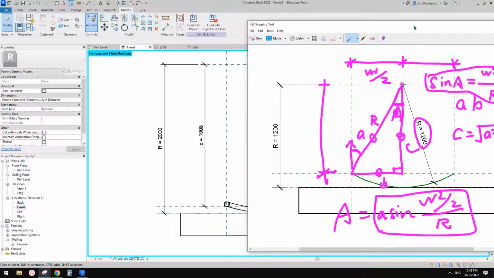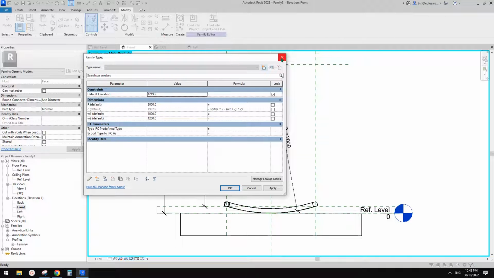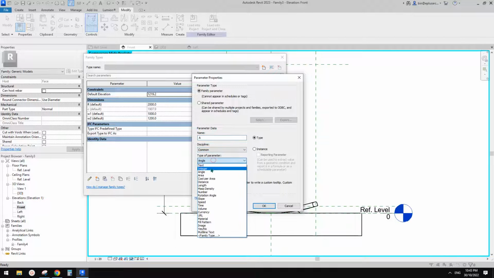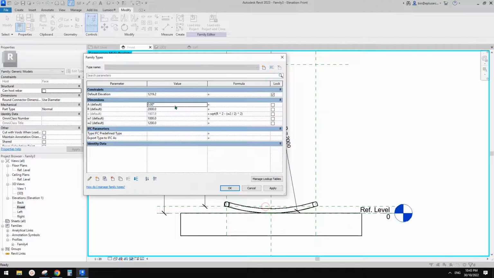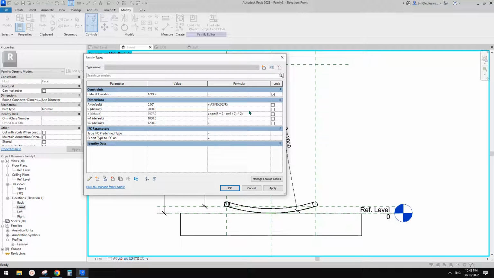Let me move this to my other screen, so we can add it. Create an angular parameter. Let's call it A angle, instance. The formula is asin(W2 / 2 / R). Apparently it's lowercase w2. Yeah, w2 divided by 2. That's right. So now we have 17.46.